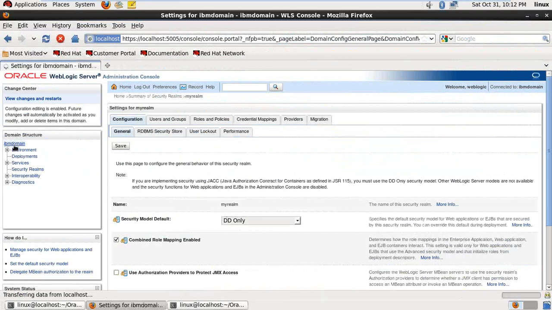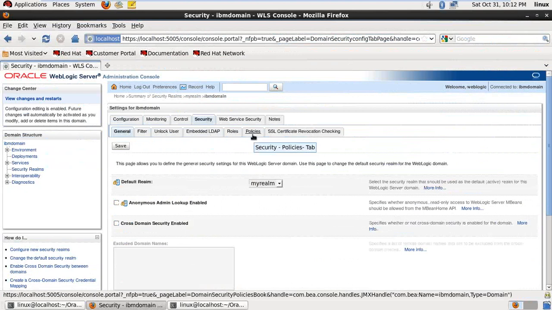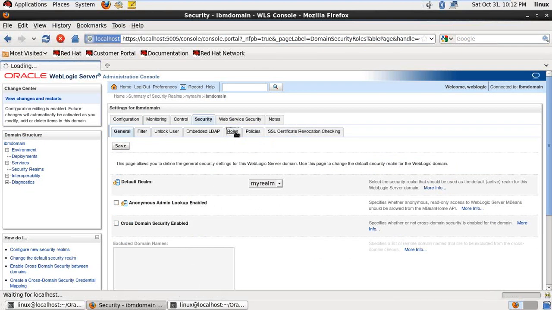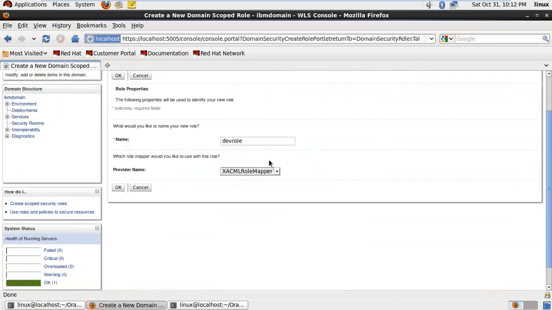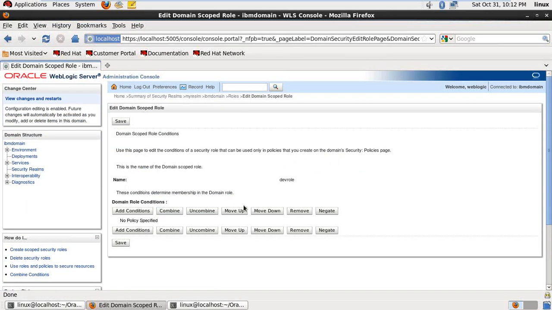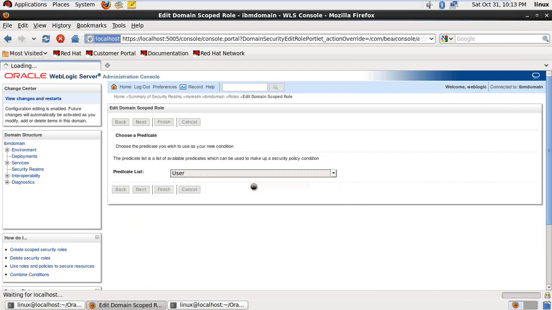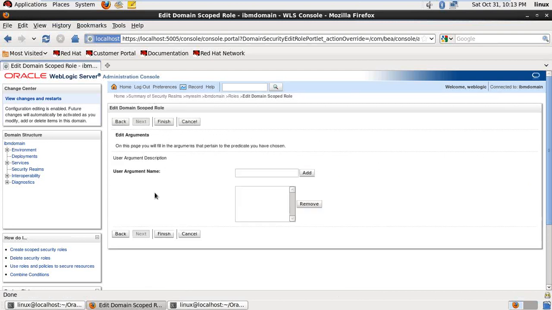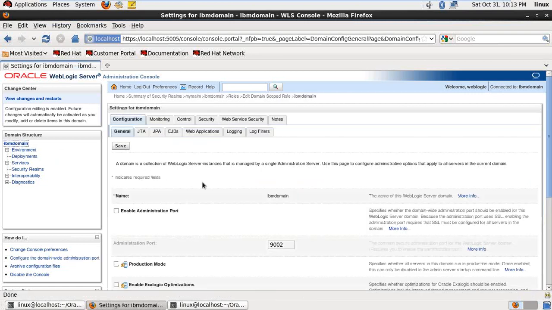Click on the domain. Click on Security. You have Roles and Policies. Click on Roles, click on New. Provide the role name and select the role provider name. Click on OK. I have created the role. Now you can add a role condition, either for a user or a group. You can select the role. If it does not exist, you can add it like this. Understood? For whomever you are creating the role, you can assign it to them.